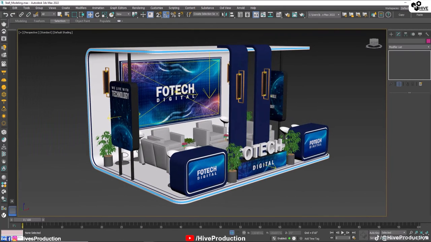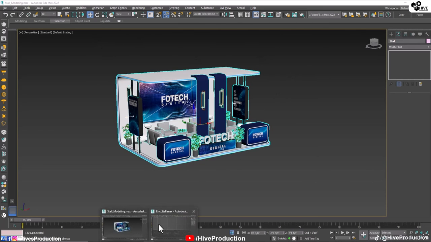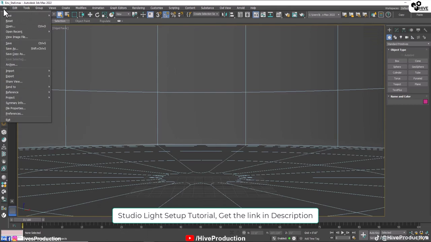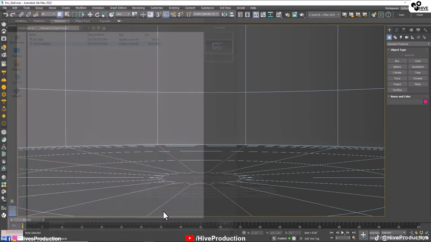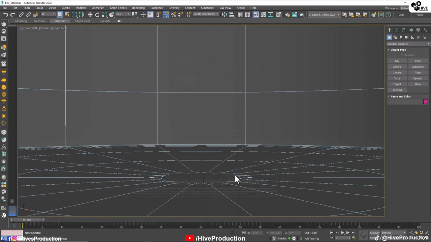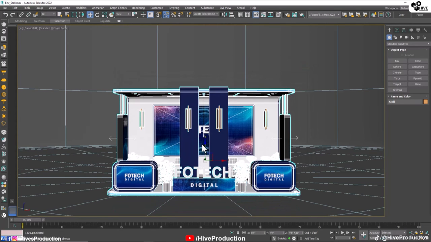So now what we'll have to do, I'm going to save it, and I will import this stall, with the group called stall, into my V-Ray Studio Light setup, which is this one. You can get the link in the description of Studio Light tutorials. I have already created so many tutorials about Video Studio Light, so I'm just going to import my stall into the same setup, and this one will be my stall in my Studio Light setup, which is this.